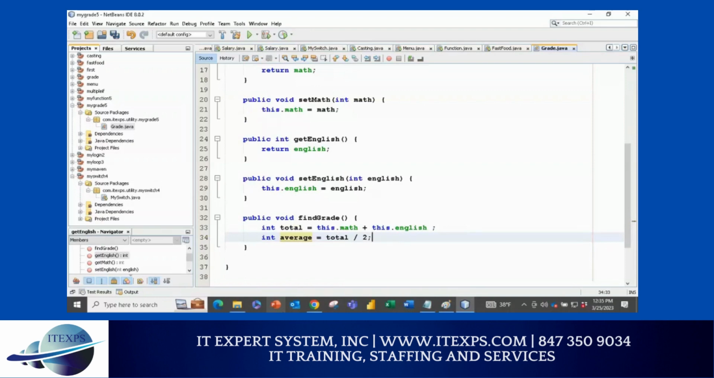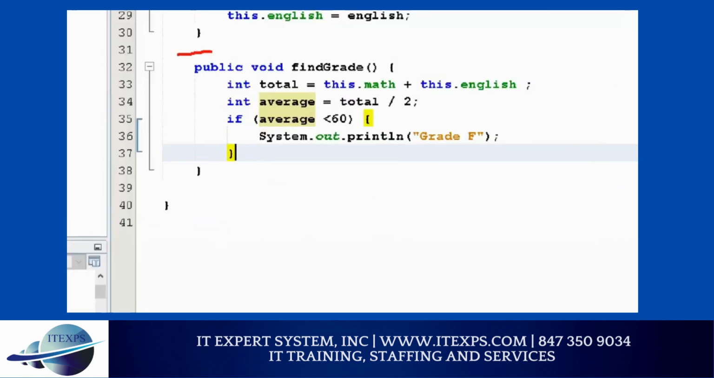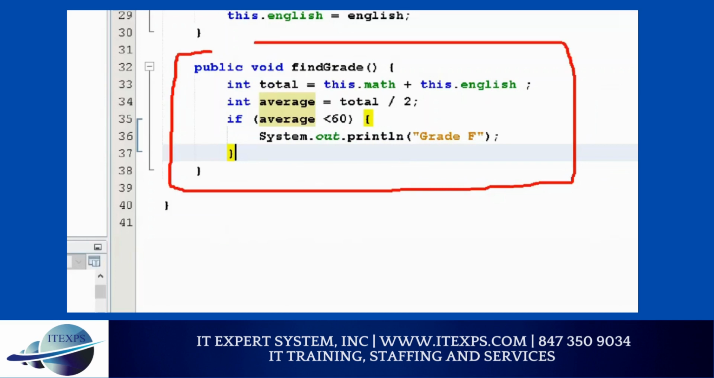Now I'm going to write the if statement. So if, in parentheses, average less than 60, curly bracket start, press enter, and I'll say System.out grade F, means you fail. Basically, you didn't work hard. You need to work really, really hard. Make sense or no? This is the curly bracket.